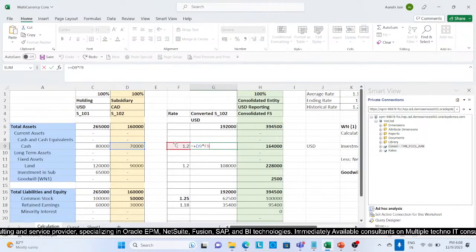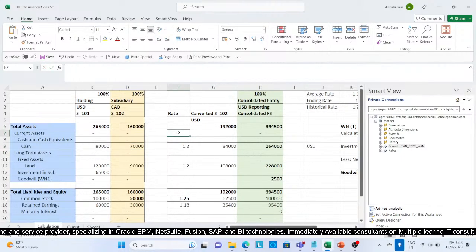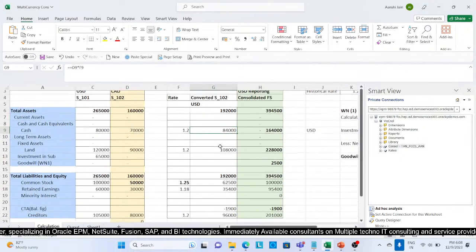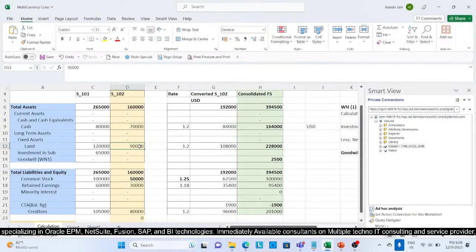70,000 into 1.2, we have converted from CAD to USD by applying the exchange rates, and we have three exchange rates: average rate, ending rate, and the historical rate. So as mentioned, for the ending rate, 70,000 into 1.2 comes to 84,000. Similarly, 90,000 into 1.2 is 1,08,000.